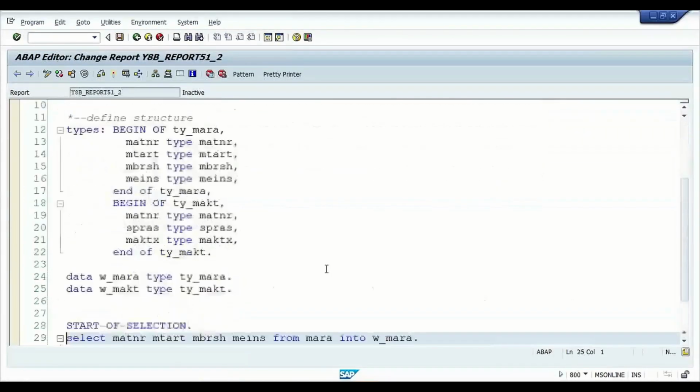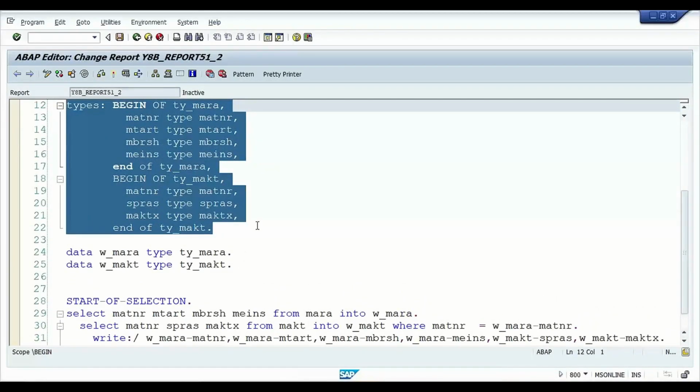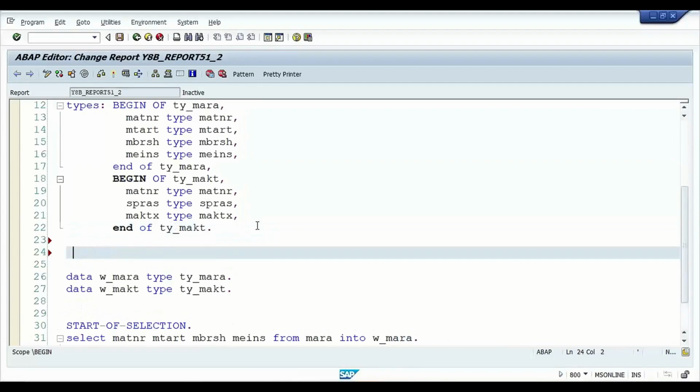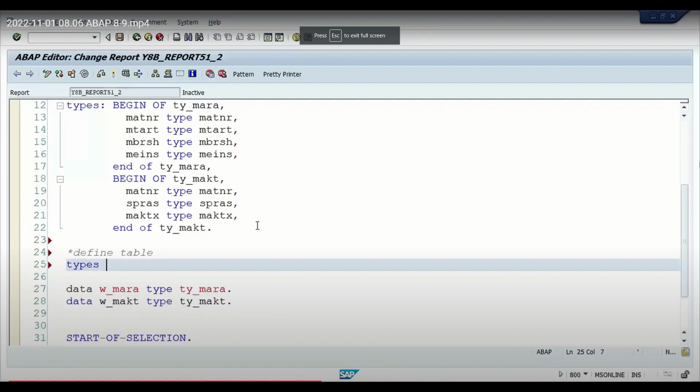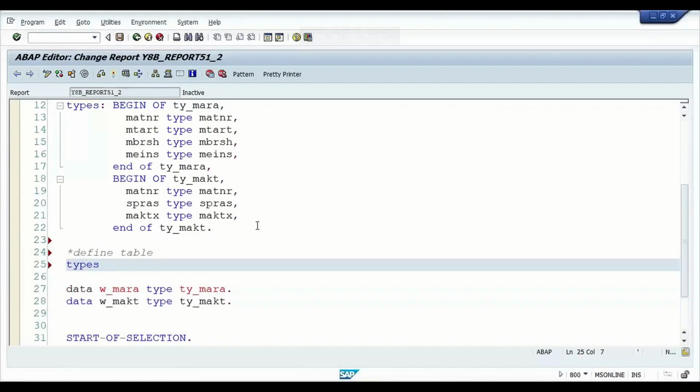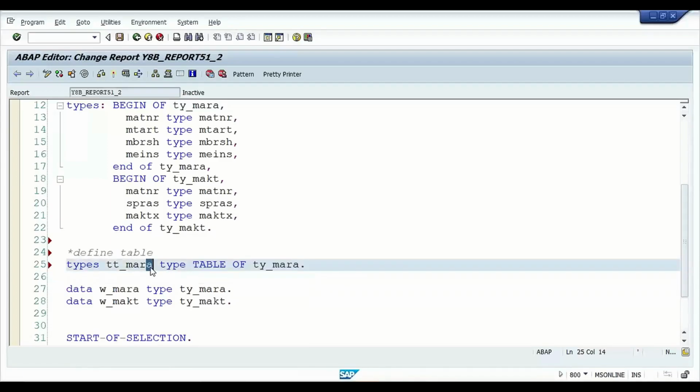Now I have declared local structures, so I have to create local table types. Define table types using TYPES, with whatever name you want. I am following TT underscore Mara: TT, table type for Mara, type table of TY_Mara. Similarly, I want a table type named TT_Mara.